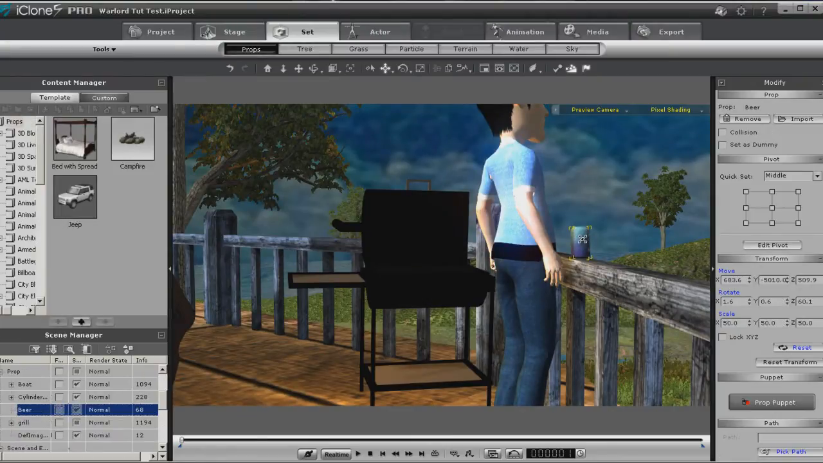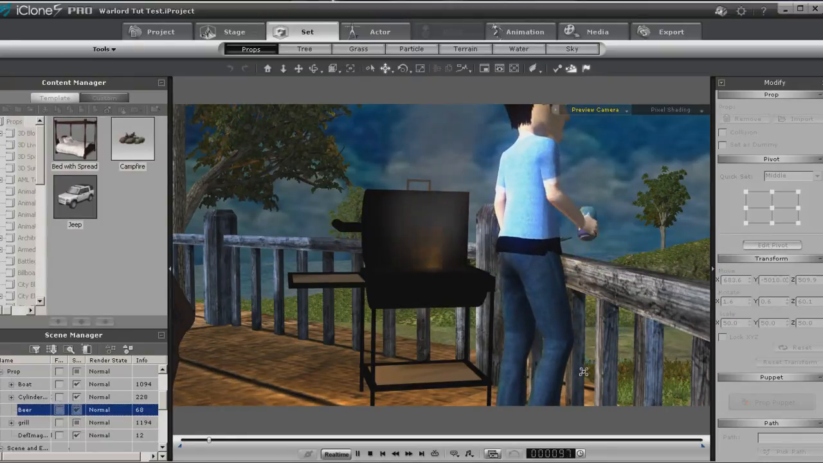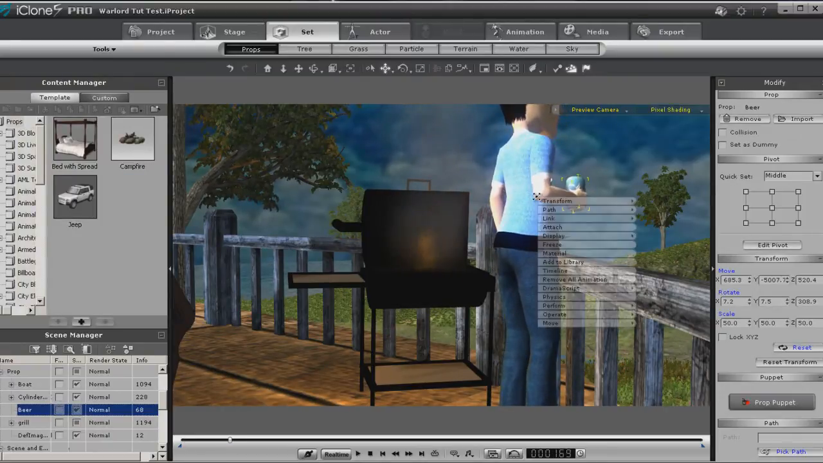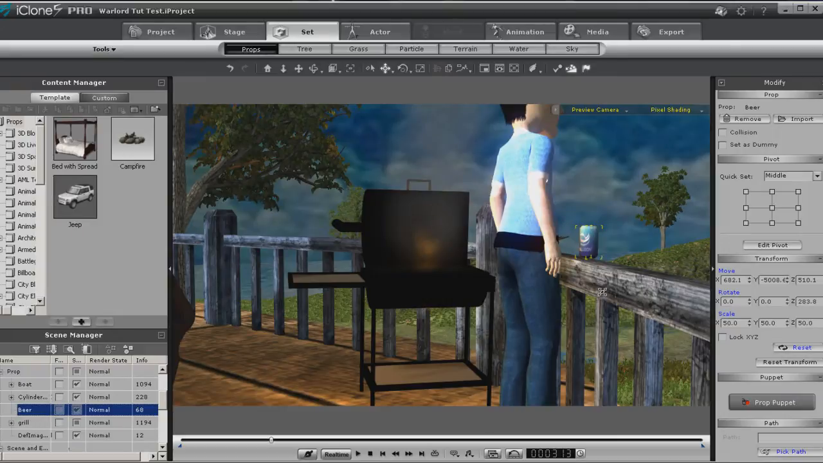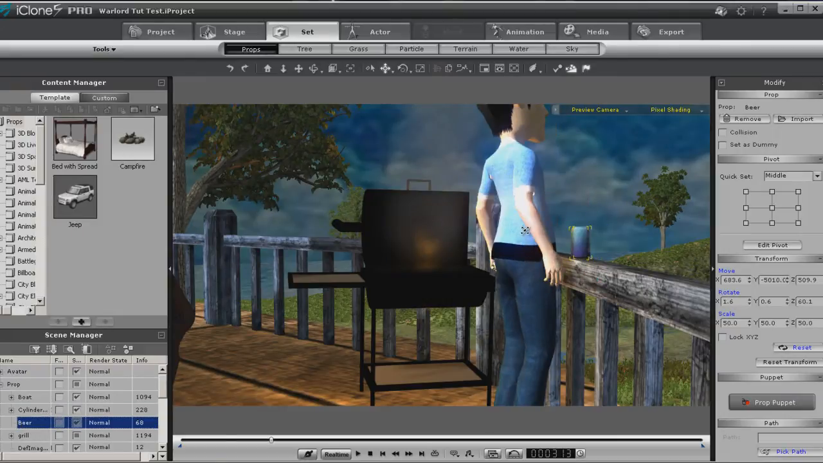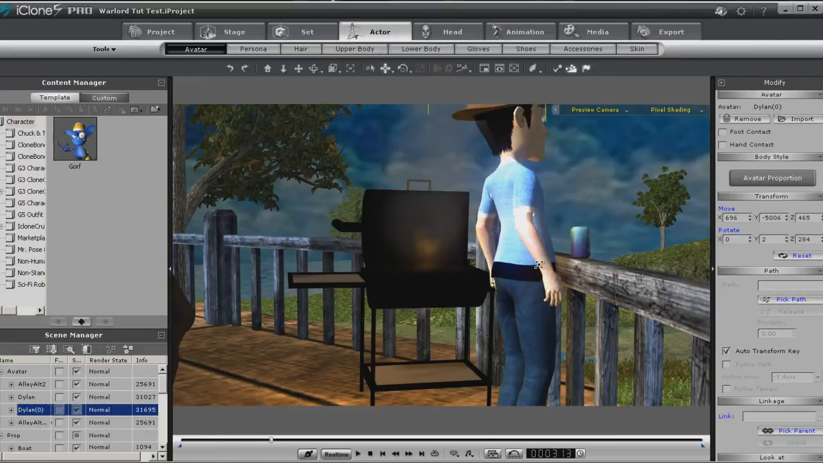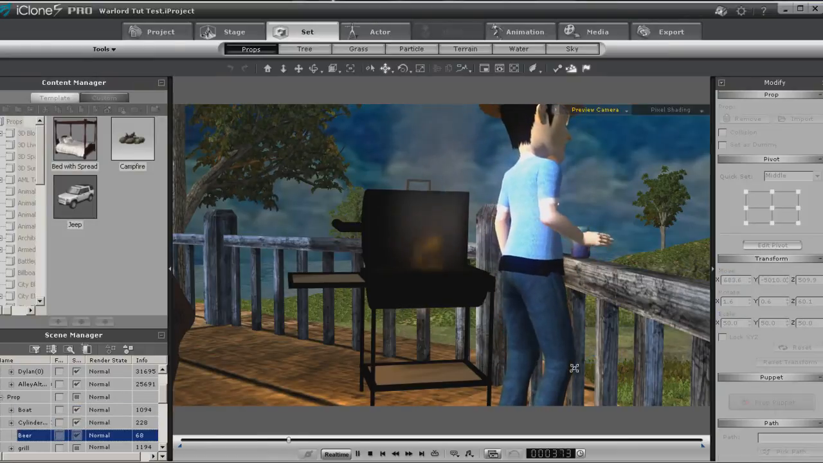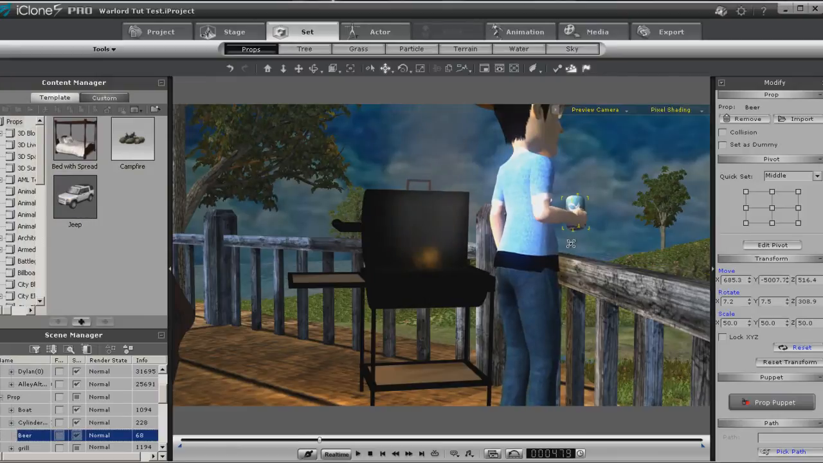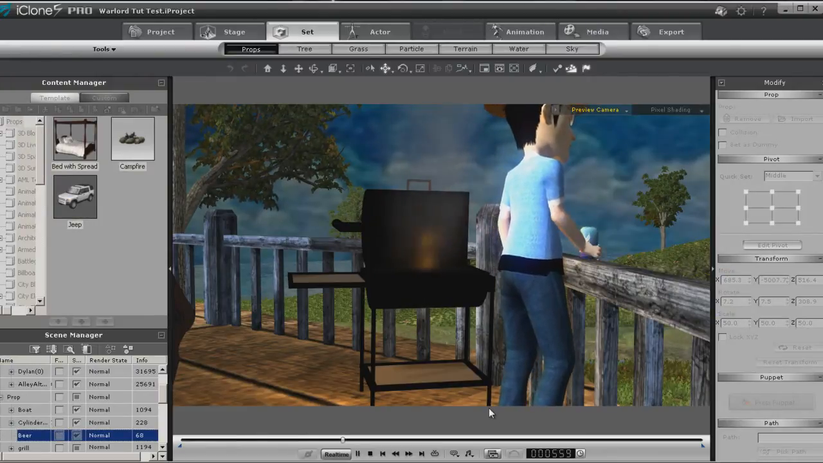Now we'll select the can, operate, take. It's a little bit high. Move him up a little bit too much. Operate, put. And you see it's working much better. So let's go down one. Okay. Operate, put.